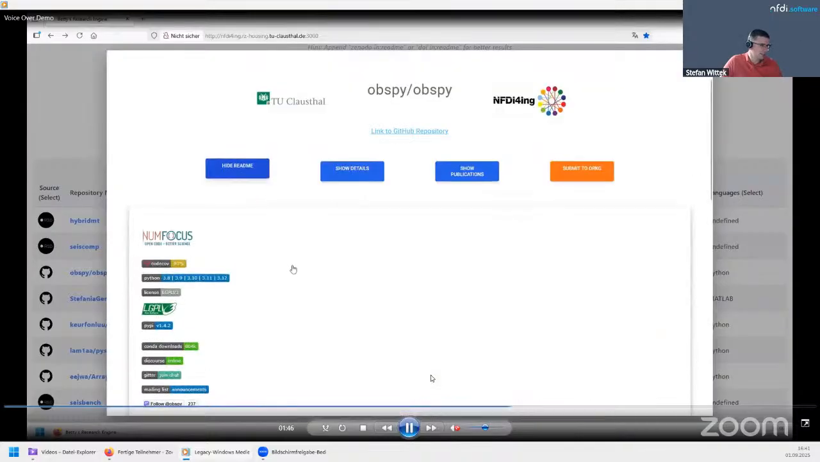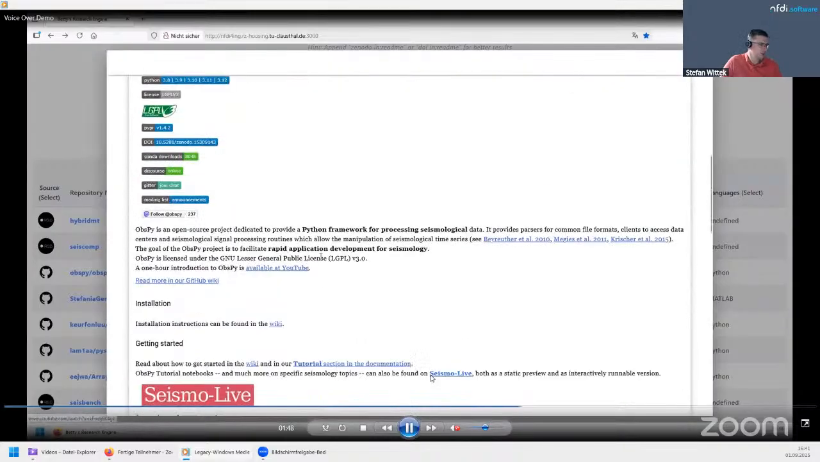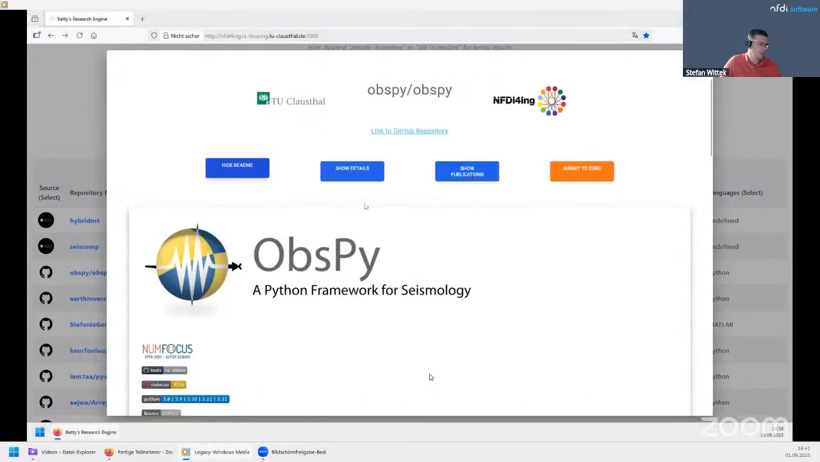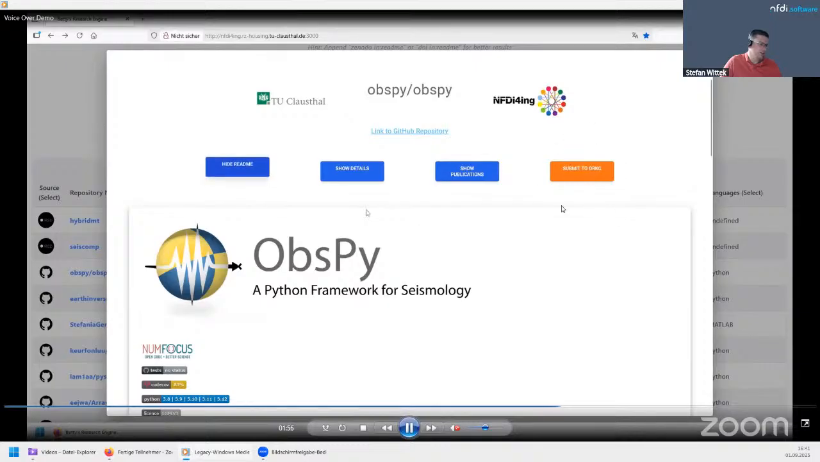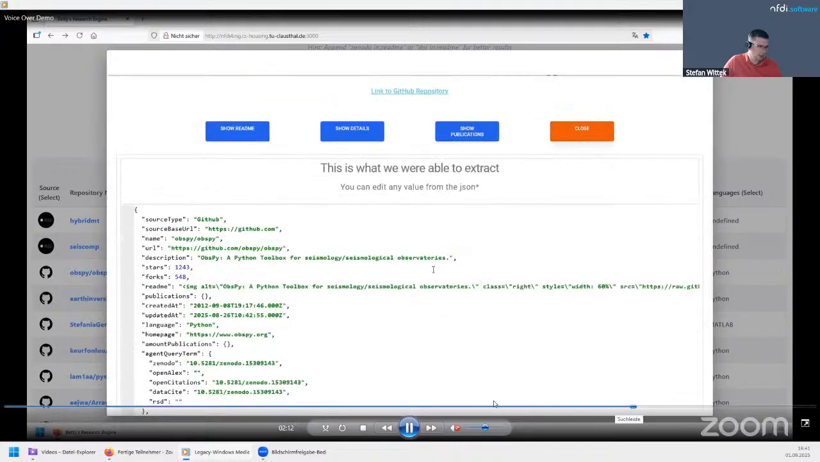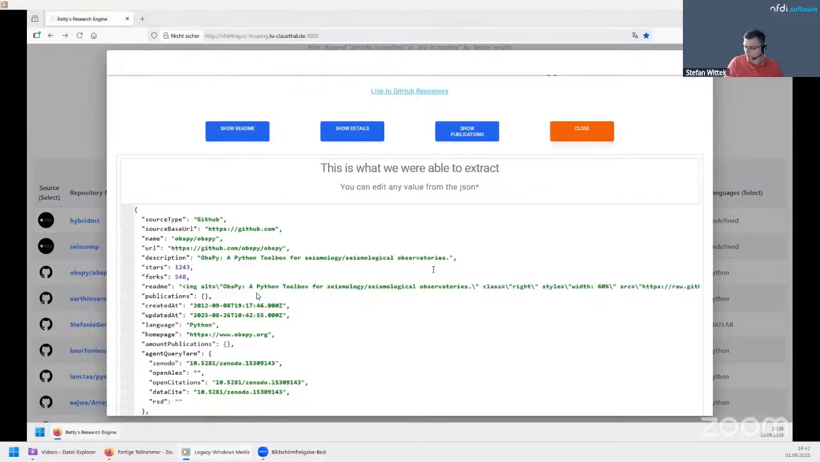For this entry, you will see all the information crawled from the repository. And that's our vision at least, at the end also this opportunity of this submit button down here. Let me just scroll through this point very quickly. Okay, this is the information that the meta search engine was capable of crawling out of this repository and out of the publications that are linked to it.